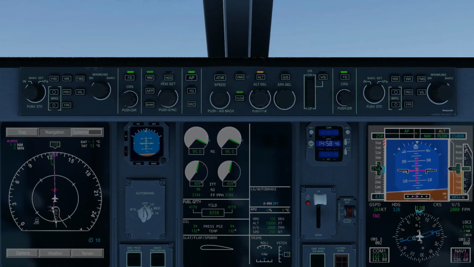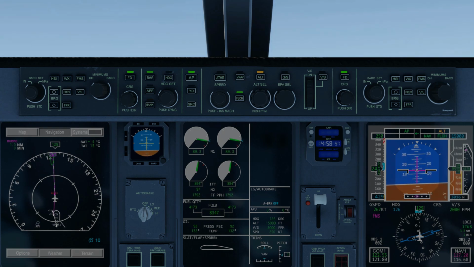I don't ever use VNAV. I don't normally use vertical speed to climb. And let's go ahead and throttle back a little bit here. And the aircraft will adjust as we climb up to 15,000 feet. Of course, we're going to get up there pretty darn quick.